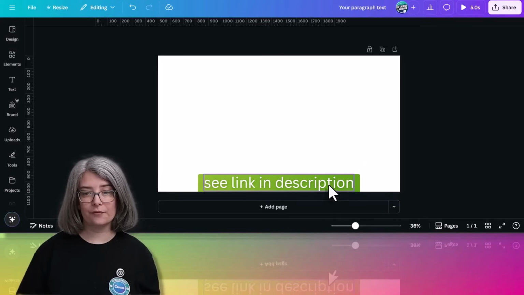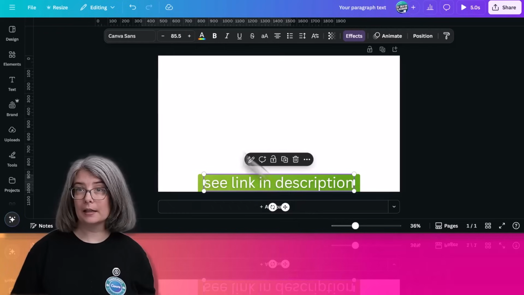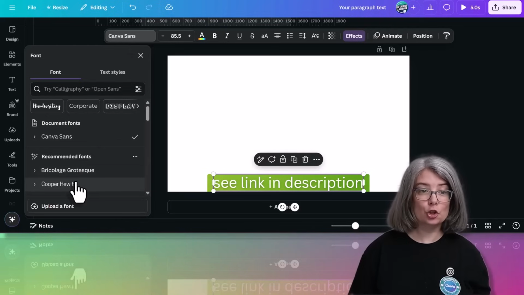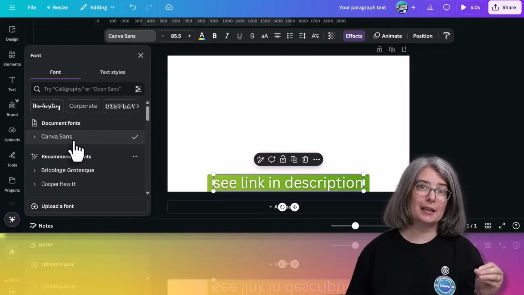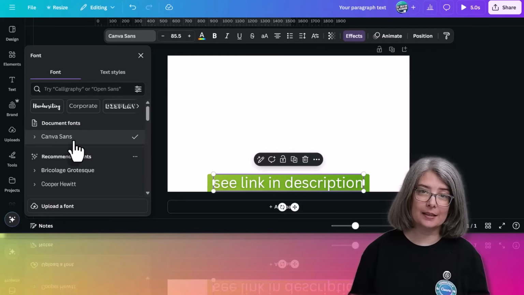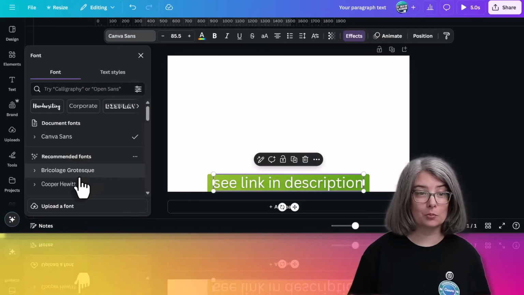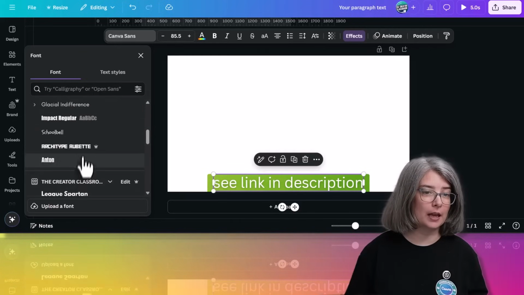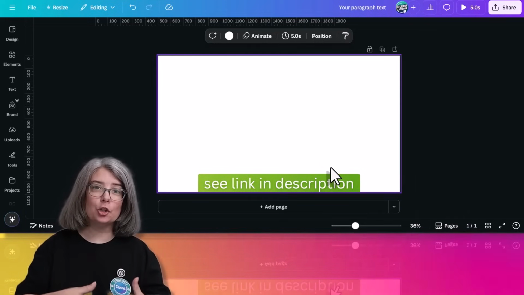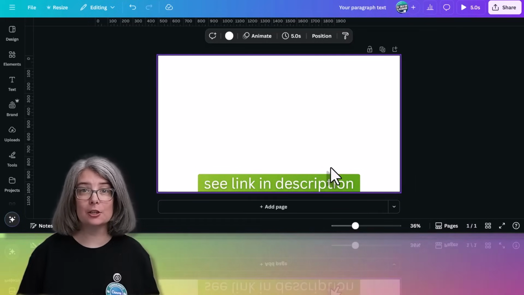You can change the font if you want by clicking the words and then clicking what font it is and changing it. But I would recommend using an easy to read font like Canva Sans as opposed to one that's a little more difficult to read like Archetype. The key here is making sure that your words are easy to read.